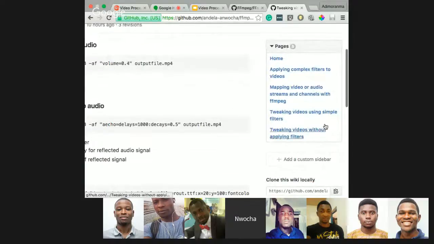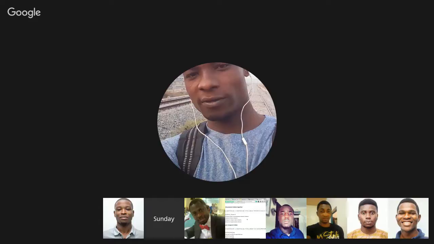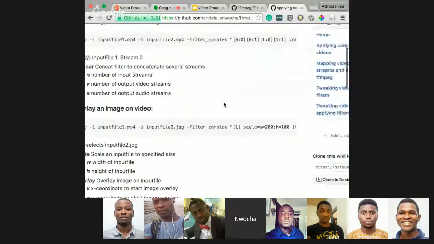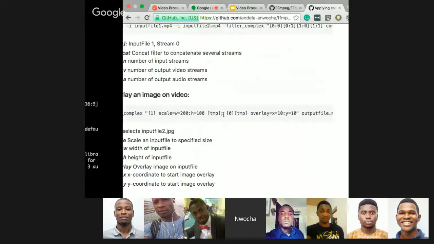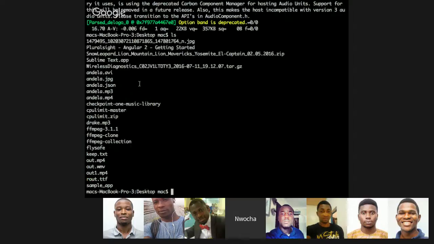So let's just rush through applying complex filters. Complex filters allow you to have multiple inputs and one output. For instance, if I wanted to overlay an image on a video, I'll use a complex filter. Although there's still a way to hack around that using a simple filter, let me just use a complex filter so that we can see how to overlay. On my desktop, I have an image file called andela.jpg. So let me overlay that on the video.